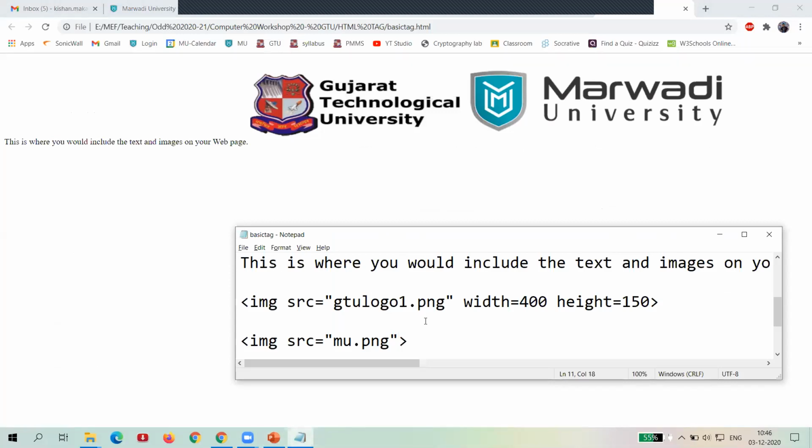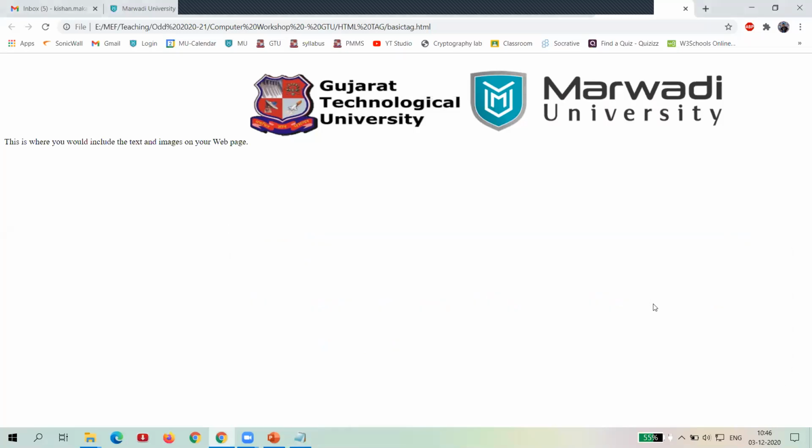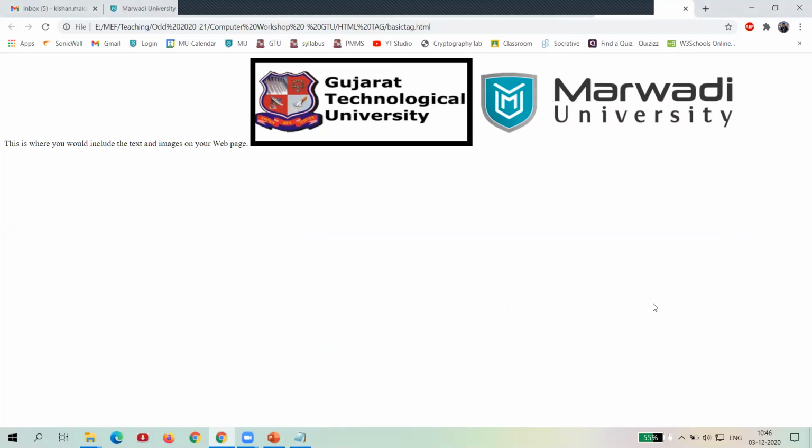So we check for that. Like in the GTU logo, I have applied border equal to 10. Now you can see the output, a 10 thickness border is created, and the default is a black color border. Again I repeat, you can see the output, it's a 10 pixel thickness black border.